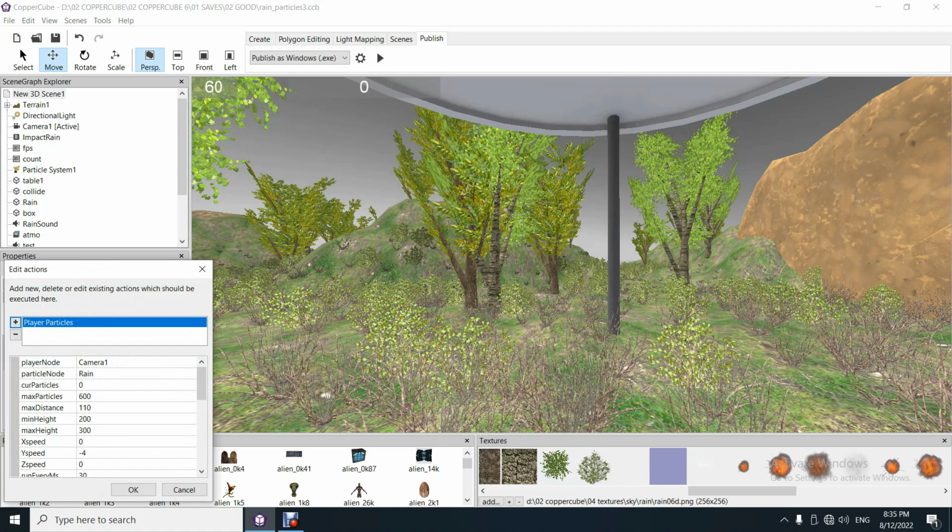So what you do is attach the player camera, attach the particle node that you want to play, the starting particles, the maximum number of particles, the maximum distance from the camera that you want the particles to spread out to. So if you want to see a lot of particles in the distance, then just increase the max distance. This is the starting minimum height and the starting maximum height. So if you want to see it from high up in the sky as well.